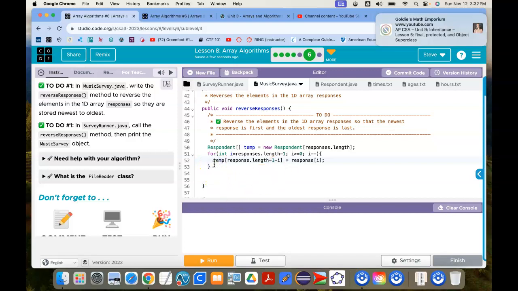And then what I need to do, at the end when I'm done doing this loop, is take responses. I think it's responses, so I better do that. There's going to be a mistake if I'm not careful. Responses. So I want responses to equal the temp when I'm done. So this is literally just turning everything backwards for me.